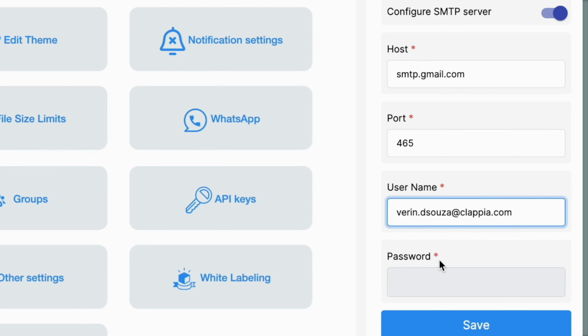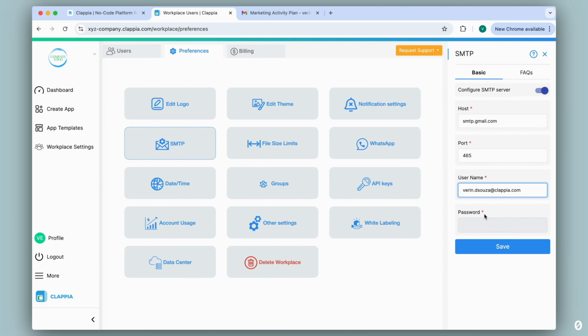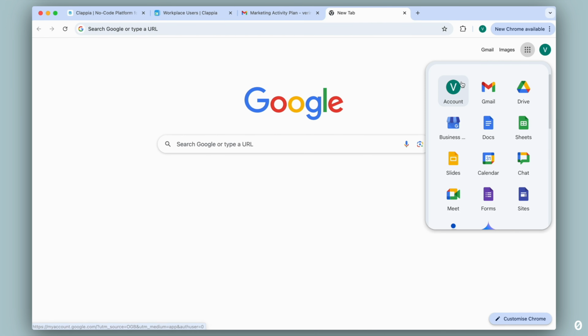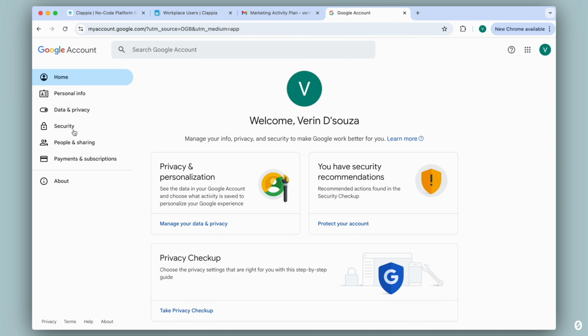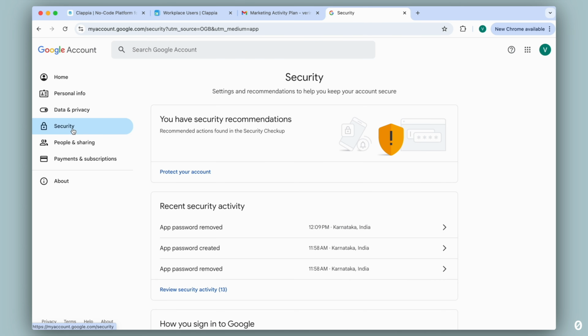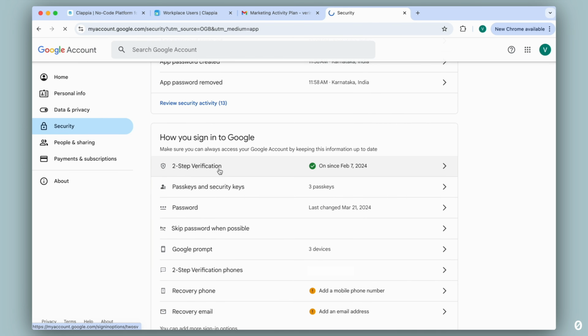And finally, the password. Now, since I have used Gmail's SMTP server, I need to configure my Google account settings to allow these configurations and also to generate the password. Since Gmail blocks third-party apps from sending emails using just a password, we need to generate the app password that will allow Clappia to use Gmail's SMTP server securely. To do this, go to Google account settings. So I'll open a new tab and go to my Google account. On the left panel, go to Security, then scroll till you find two-step verification.